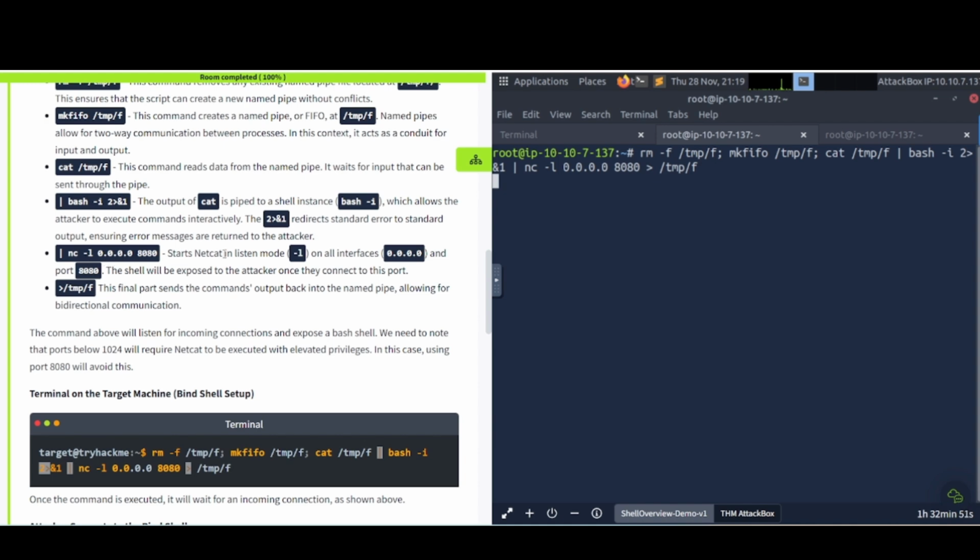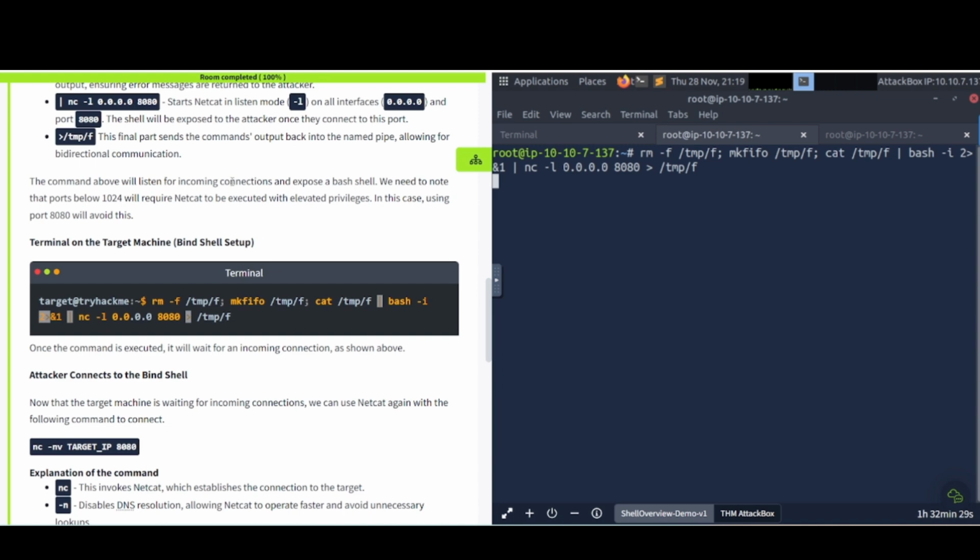0.0.0.0 8080 starts netcat in listen mode, -l, on all interfaces, 0.0.0.0, and port 8080. This shell will be exposed to the attacker once they connect to the port. And then you have the greater than /tmp/f. The final part sends the attacker's command back to the named pipe, allowing bidirectional communication. The command above will listen for incoming connections and expose a bash shell. We need to note that ports below 1024 will require netcat to be executed with elevated privileges. In this case, using port 8080 will avoid this.